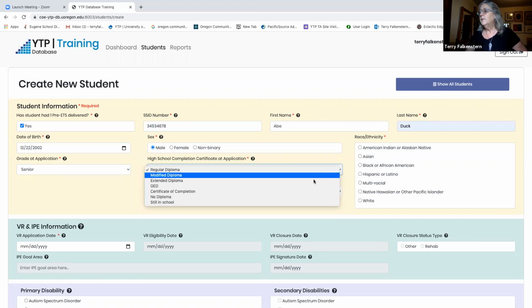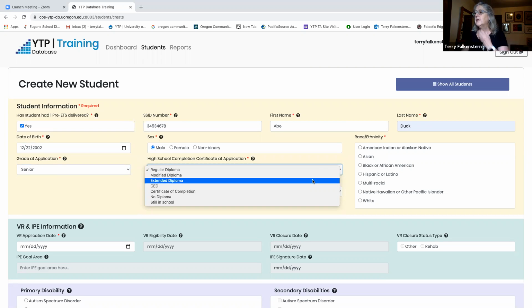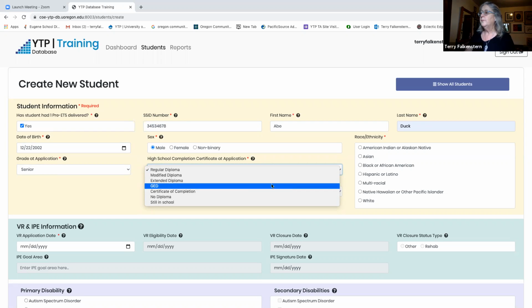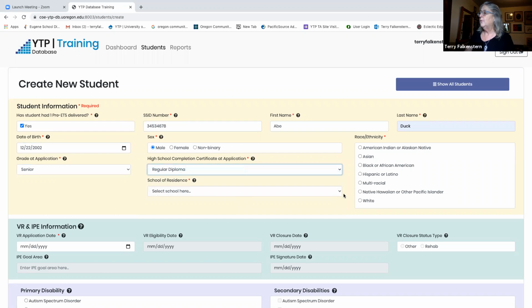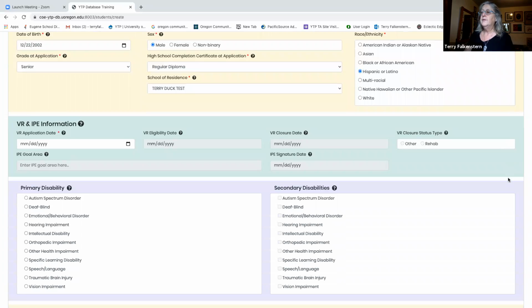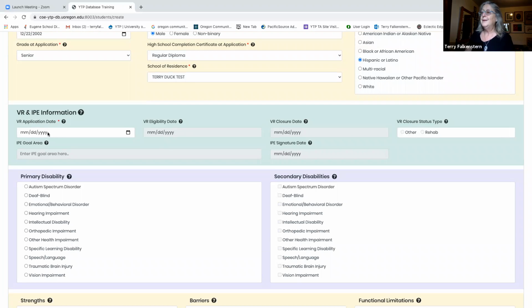Now that I'm entering, when I did put him in, he was still in school, but he received a regular diploma. I know that he graduated from Terry Duck Test, and Abe Duck is Hispanic. So all the fields are filled in that area, and the next is your VR area. I did an intake with Abe earlier this year. 10/1/2019 was his, I'm having a hard time getting these last dates right, 2019.